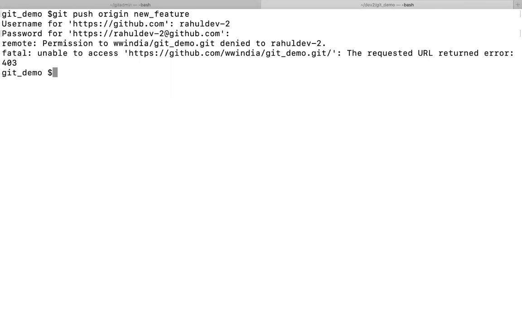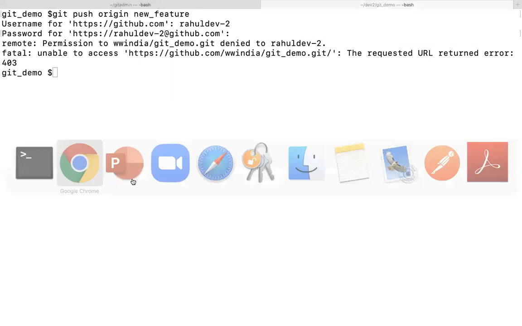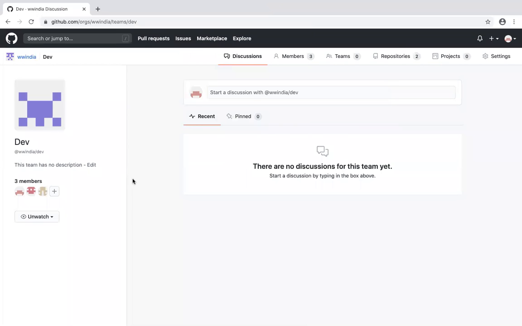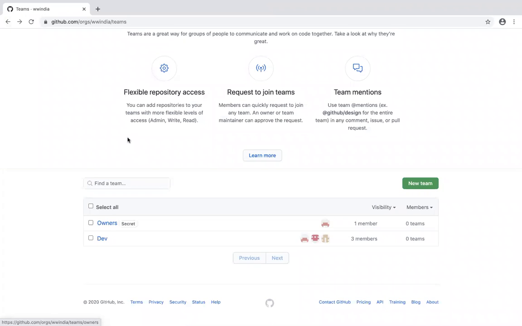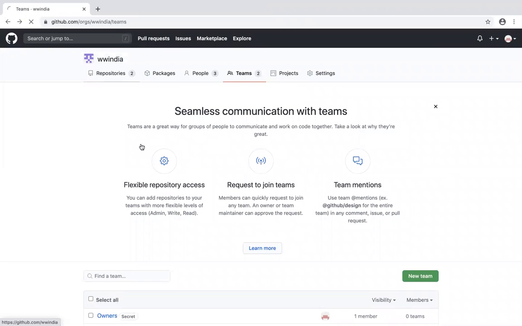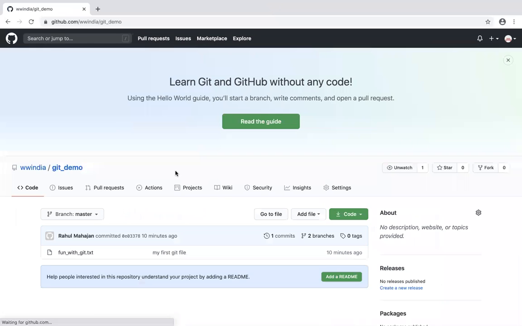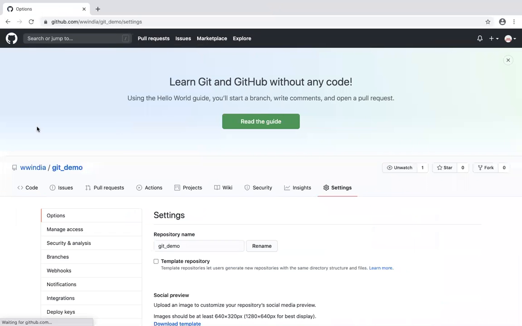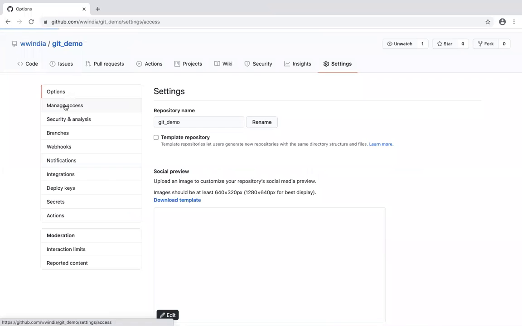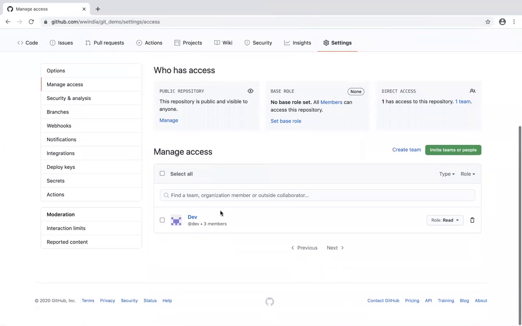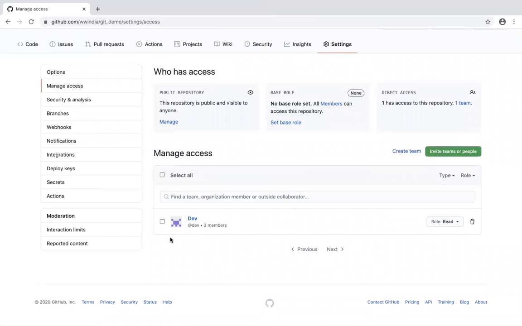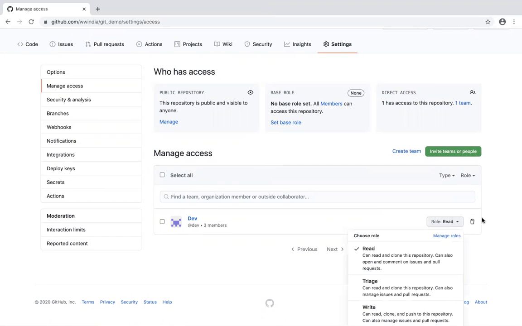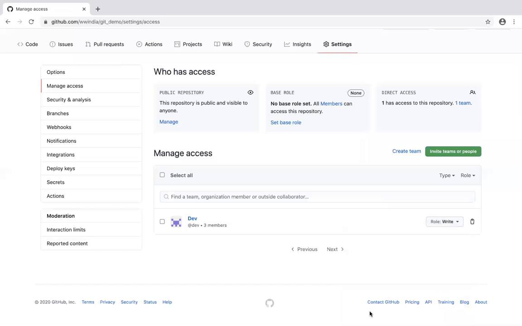So again, the permission denied error. We added the repository to the main development server, but the repository is still read only. If you see the repository, go to settings, manage access. You can see that a developer can access this repository, but they can access only read. So now let me change it to write.